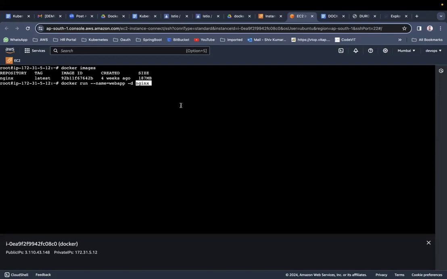Nginx is the image name. So you need to understand this. Docker is the binary we are executing. Run means you want to run an image as a container, and you are giving a name to that container. You are executing in detached mode, and nginx is the image name that you want to run as a container. That's how you need to use it. Now let me press enter. That image is executed as a container.